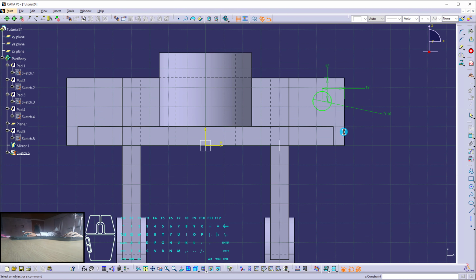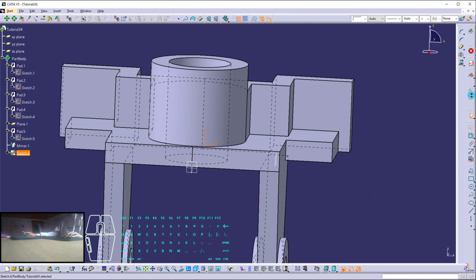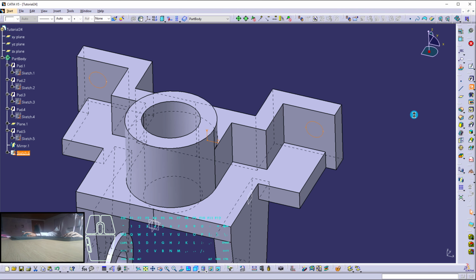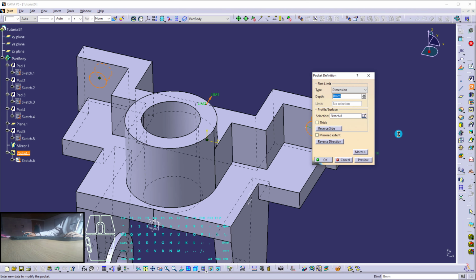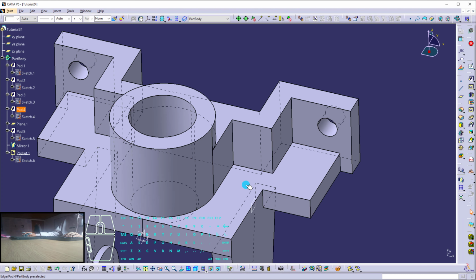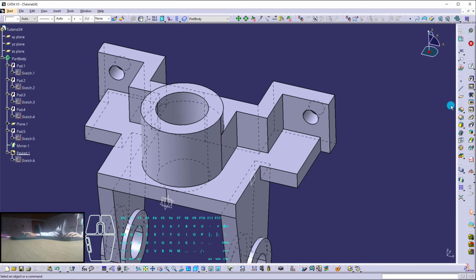Now I'm going to create a symmetry or a mirror of this circle right here. I'm getting out of this sketch. I create the pocket with respect to the profile that we just created. This has to be up to last. Preview, okay. Right there we have it, and I'm going to start creating the edge fillets.